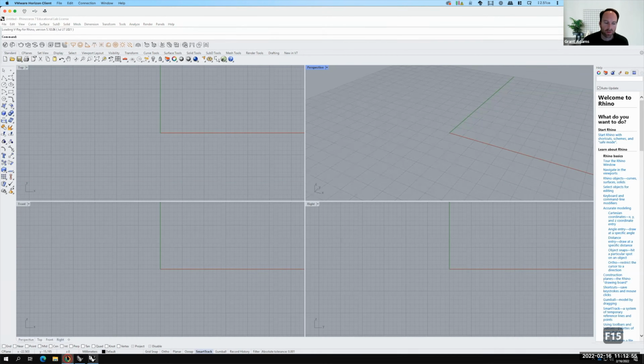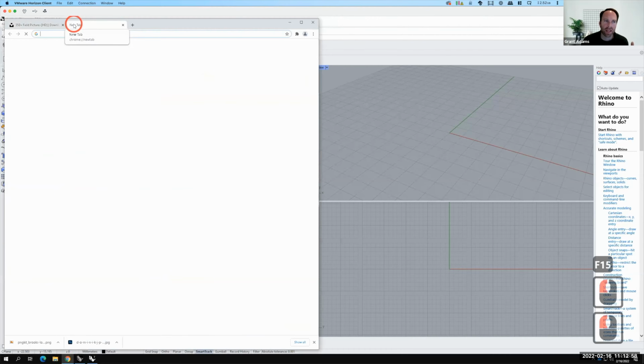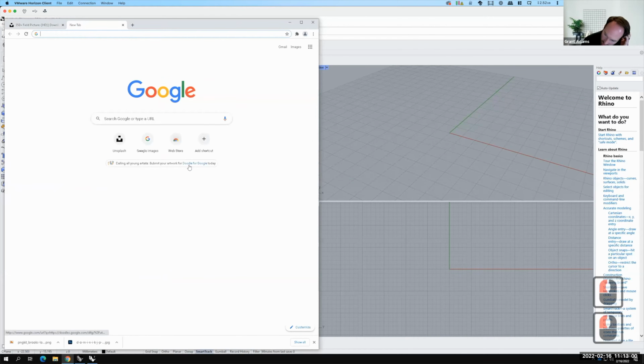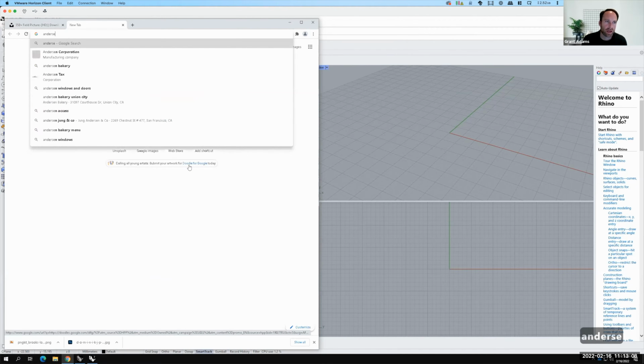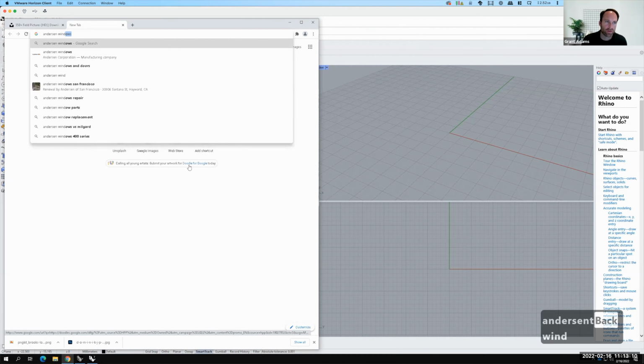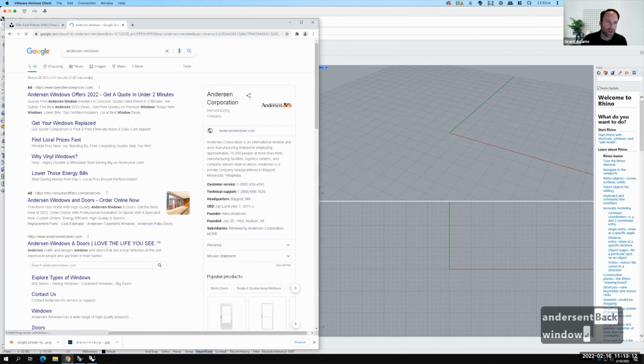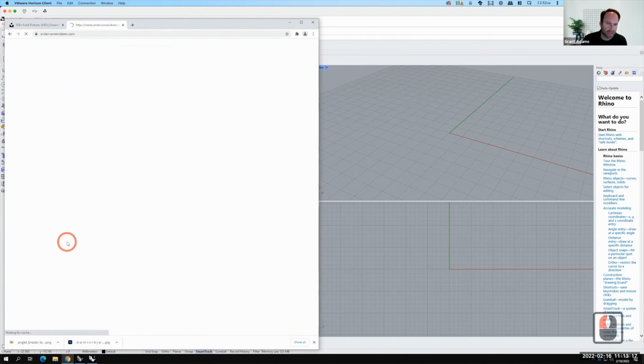So I'm going to start first by finding an object. The easy way of doing this would be to go to one of the manufacturers' websites. So let's say that I was interested in, I don't know, an Andersen window. I could look up Andersen window, and I want to make sure that I get to their actual website, not somebody trying to sell me something.